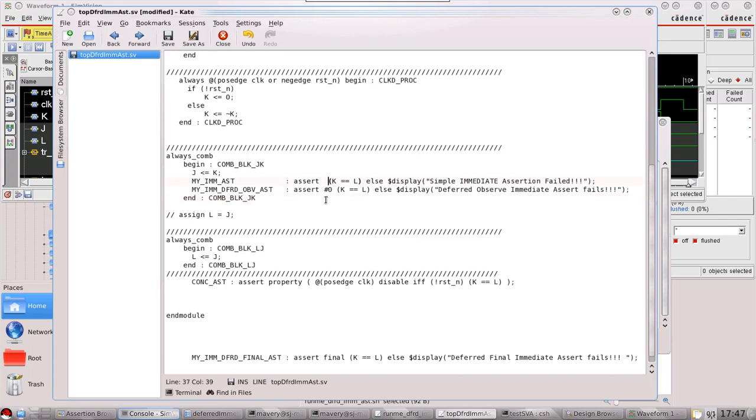If I line up this text, it's easier to tell now that it's #0. This form of the immediate assertion is valid in the 2005 Language Reference Manual for SystemVerilog, that's the IEEE Standard 1800. In 2009 they added this #0. That's a deferred immediate assertion, and what it does is delay the evaluation of that assertion until a later region in the current time step.